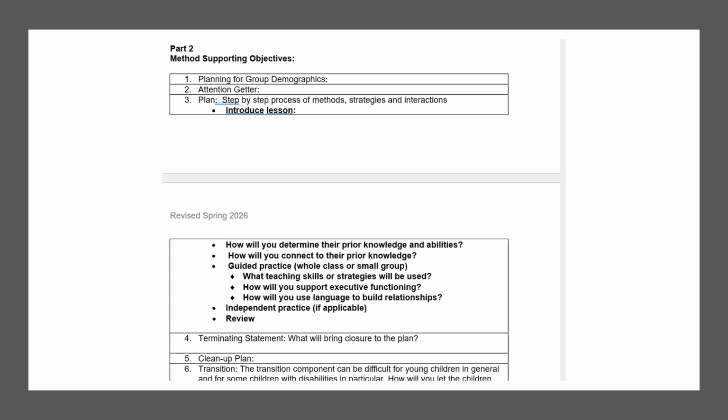So we have to determine their prior knowledge, and then we need to connect their prior knowledge. So that's going to ask you, again, once you've figured out what the kids know or what they don't know, you have a pulse of that, to say, well, boys and girls, today we're going to practice that skill and we're going to do it just like this, so you're connecting the dots for the kids.